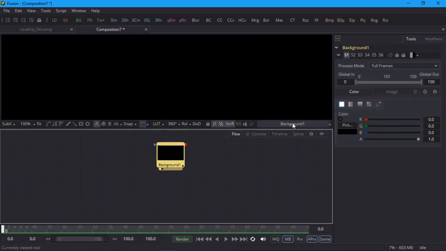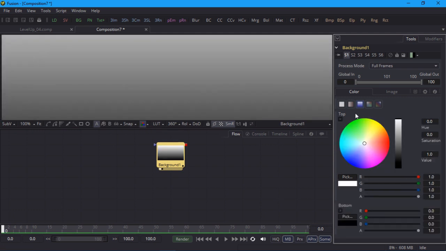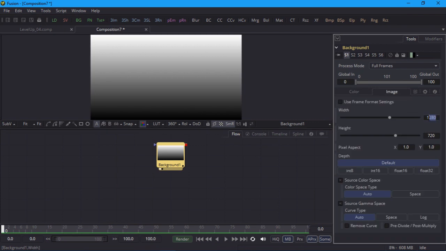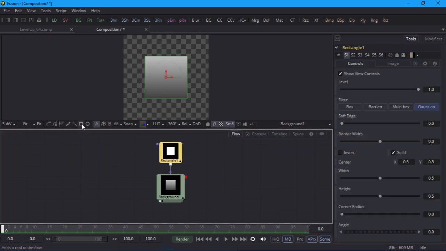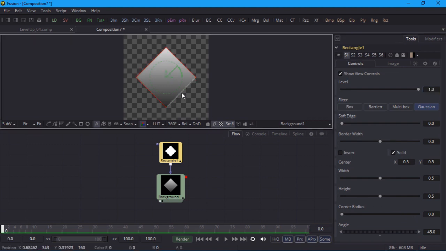I'll start with a background node set to a vertical gradient with white at the top and black at the bottom. This isn't going to fill the entire frame, so I'll switch to the image tab and set the dimensions to 500 pixels for both width and height. That's a little bigger than we need, but I'll scale it down later. Now I'll add a rectangular mask and set the angle to 45 degrees for a diamond shape. It's a little small, so I'll drag on one side.